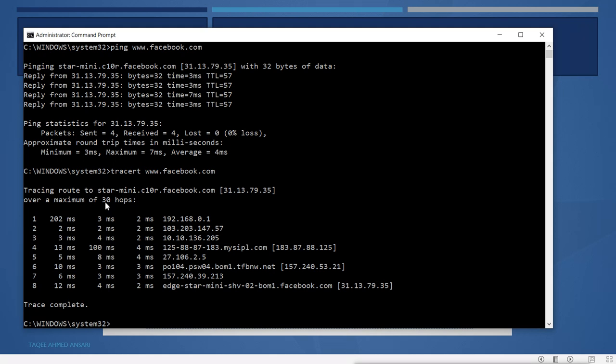So by default it increases the TTL value from 1 to 30. Most of the destinations will come under 30, but if your destination is more than 30 hops, then you can manually increase the value. So this is what traceroute is, and this is how traceroute works.